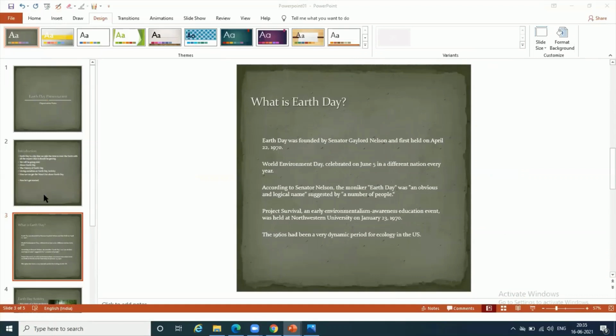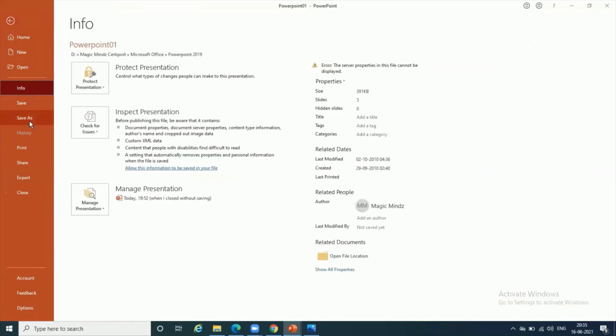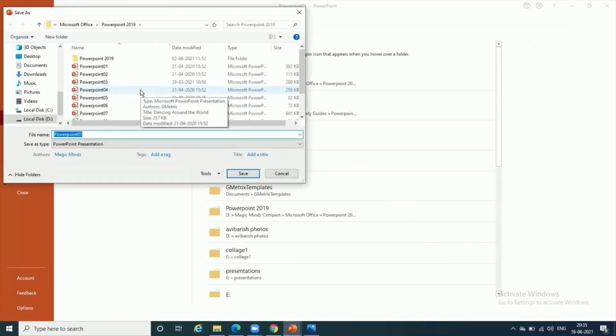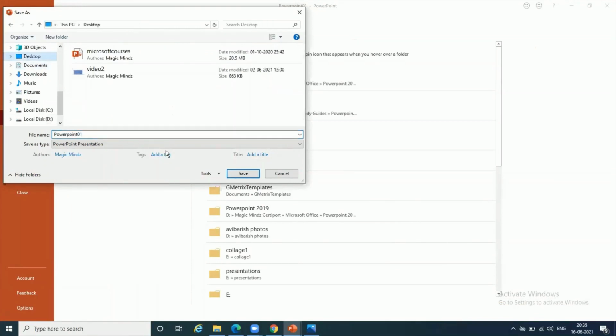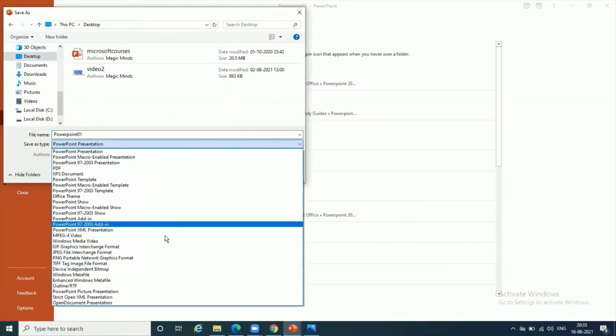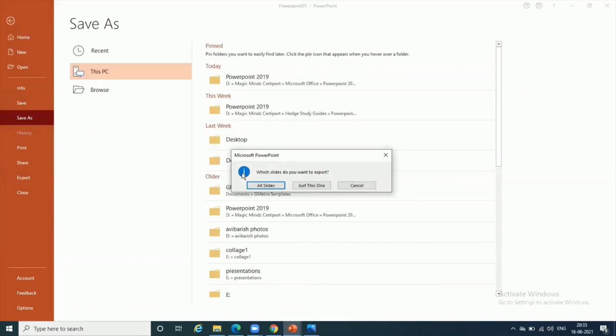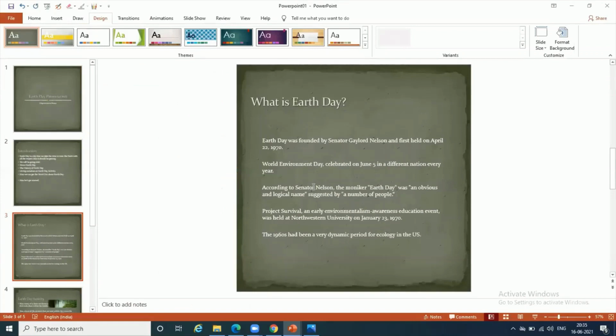I simply select the slide, go to File, go to Save As. Now I'm showing you why we convert a PowerPoint slide into a picture. I go to Desktop, I say JPG or JPEG, and I name it Earth Insta. And I say save. I say just this one. I converted this particular picture into an Insta post.